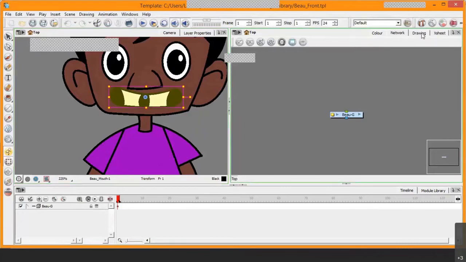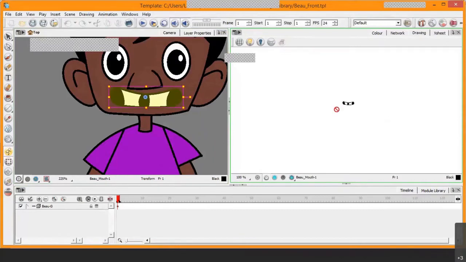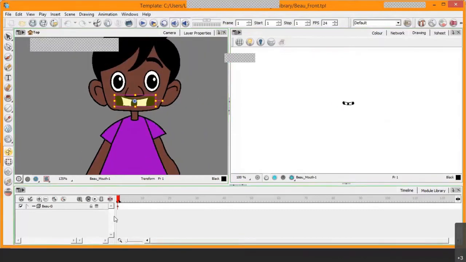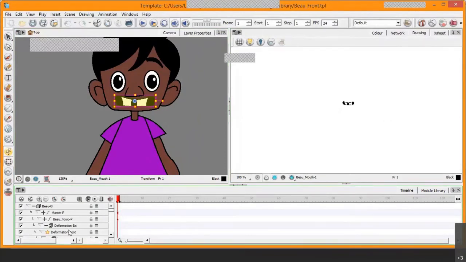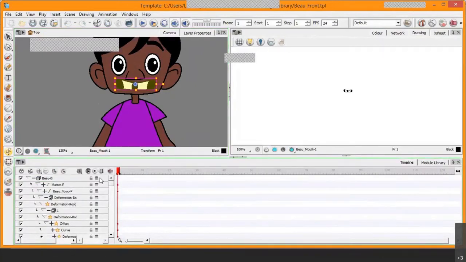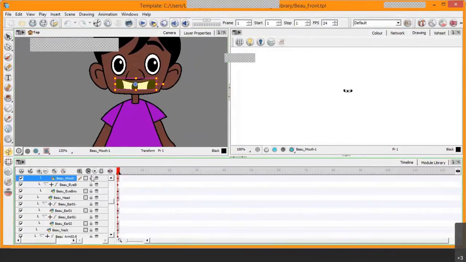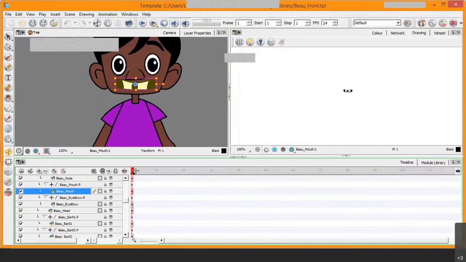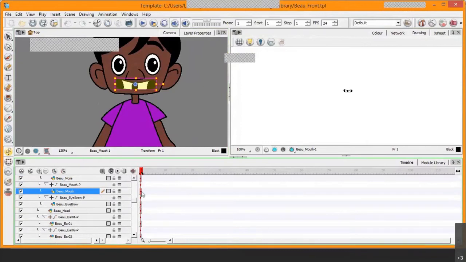So I'm going to locate the mouth in the drawing view. I'm going to press 9 to open up my layers on my timeline, and locate where this mouth is. I press O to find the layer containing the mouth. So as you can see right here, view mouth, this is the area where we want to have the mouth shape.